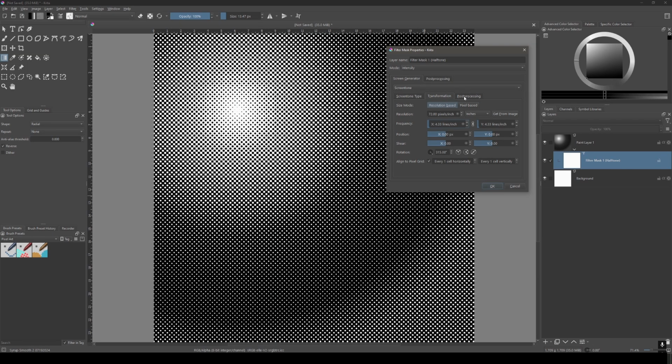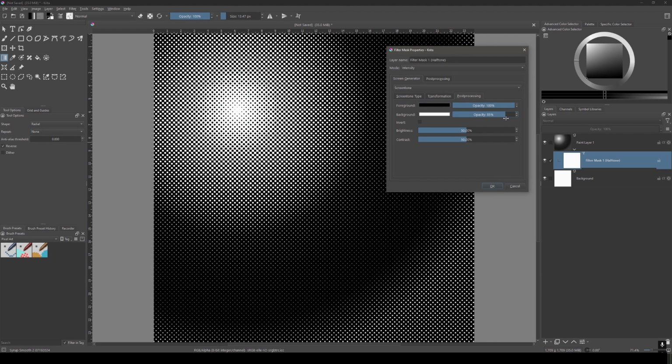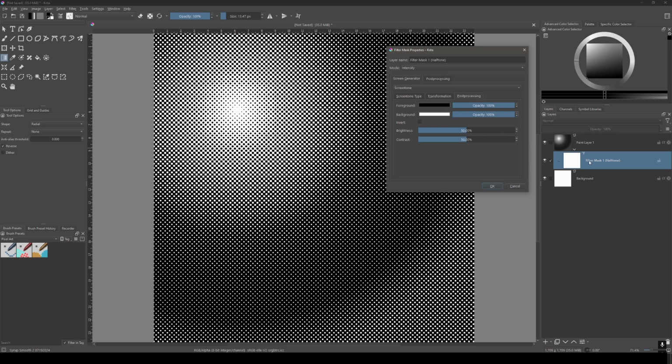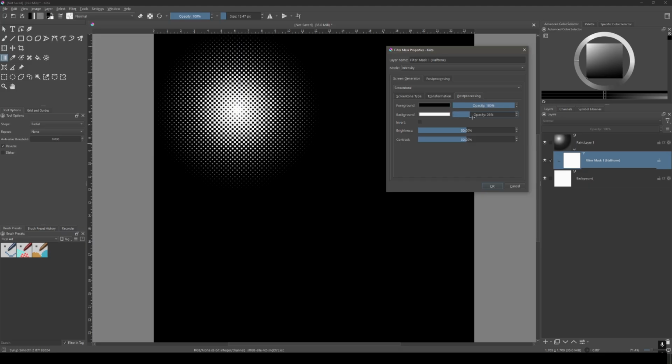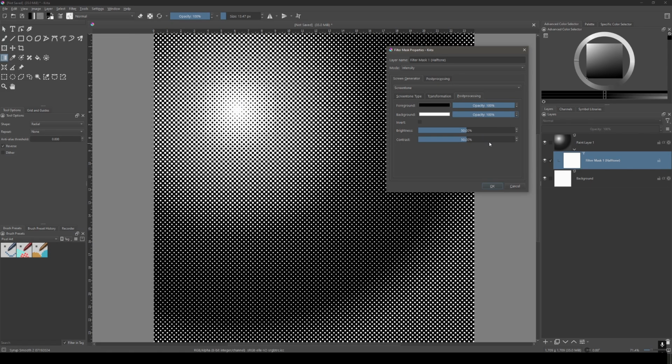So you have two different post-processing options here. There's one up top, one down below. What I believe is happening here is the one below affects the mask itself, whereas the one up top affects the paint layer. Alright, so we have our foreground and background white and black, and our brightness and contrast for the filter mask itself. Changing the opacity here will affect what you see, but it doesn't let you see through this layer. So if you were to draw something on the background and you thought, I'm going to change this so that I can see through it, that's not how that works. This is only affecting the mask.